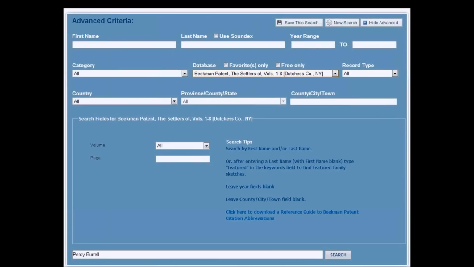In this case, I've selected the Beekman patent as one of the original land grants that largely makes up a lot of what's now Dutchess County, New York. And this was digitized from a series of books. And so if you're chasing down a citation, it's helpful to be able to search by volume or by page number, as well as we have these search tips. So since the entire land grant was from 1 year, these records aren't indexed by year.